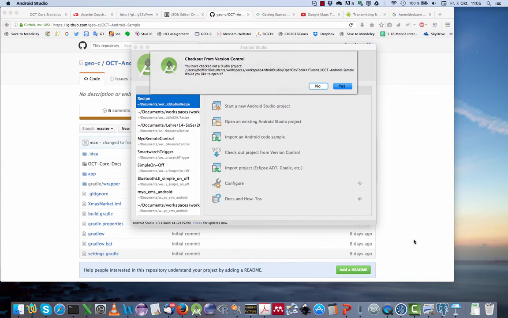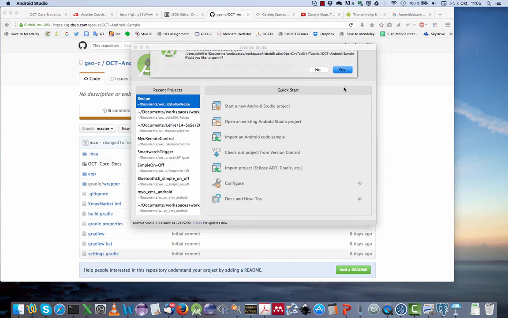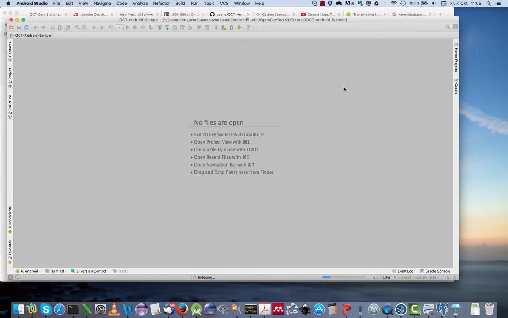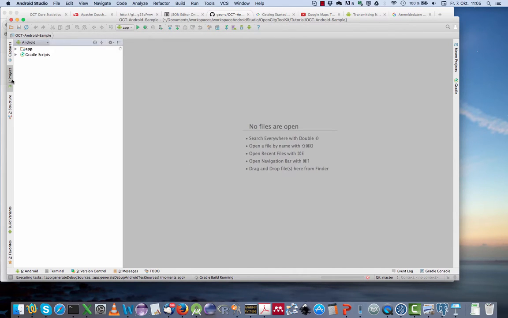This will usually take a while, and then it will ask you to open this project. So yes, and then it starts to build this project. Sometimes it takes some minutes depending on your machine, and then you can have a look at this sample project.